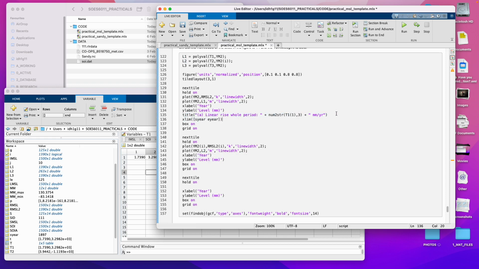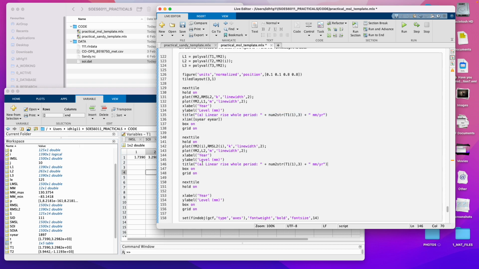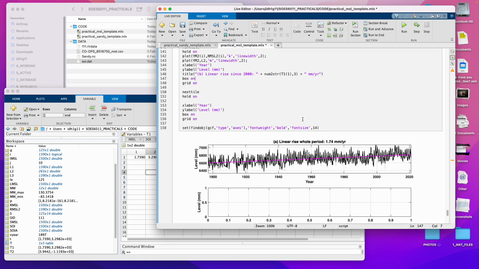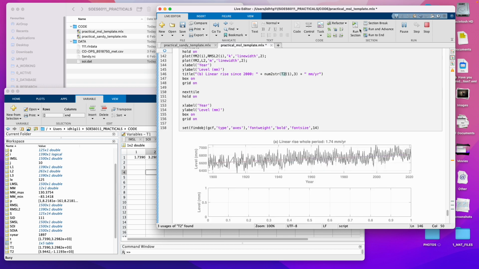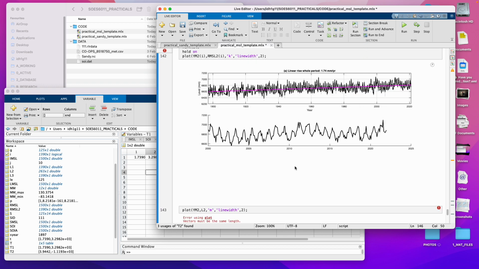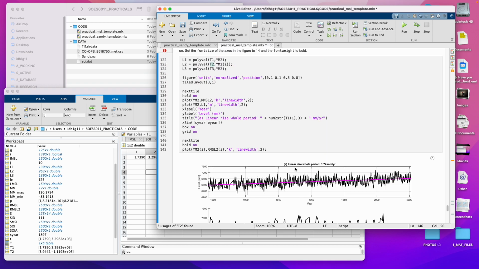Let's put in the title again. Now here, this is going to be B. This is the linear rise since the year 2000. And this now I need to change to D2, so let's run that. So this should just plot the more recent period.